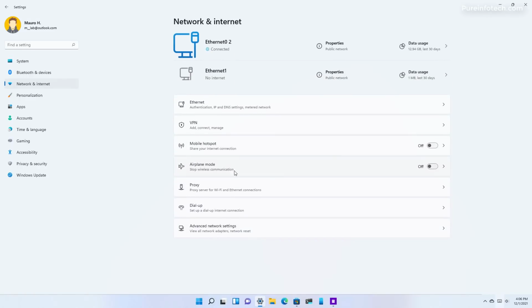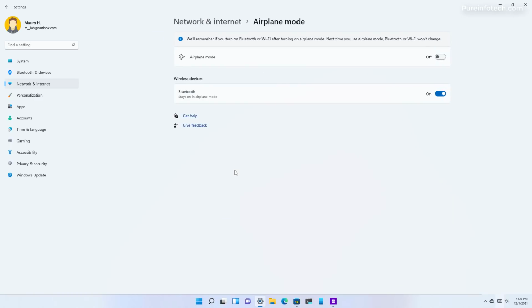Also, as part of the networking settings, Windows 11 will now remember if you turn on Bluetooth or Wi-Fi after turning on airplane mode. So the next time that you use airplane mode, Bluetooth or Wi-Fi won't change.